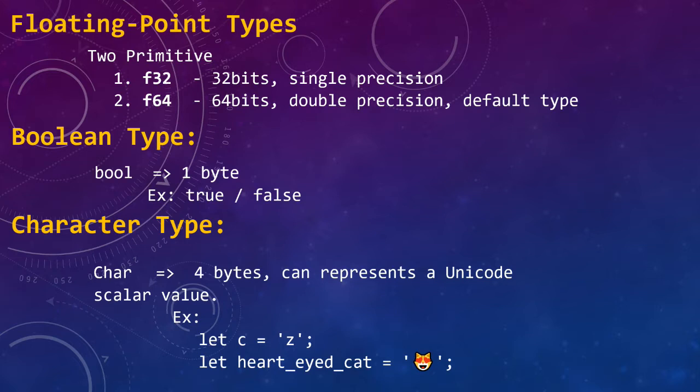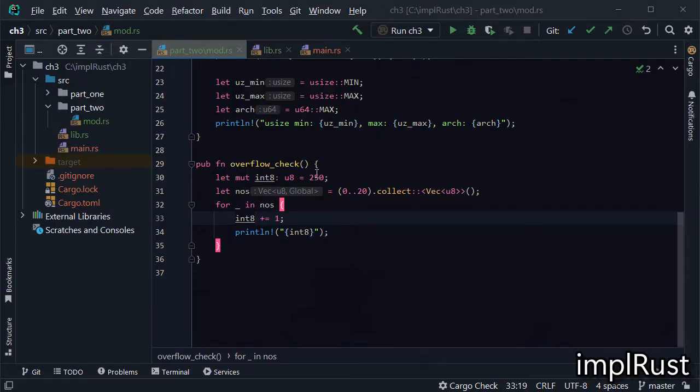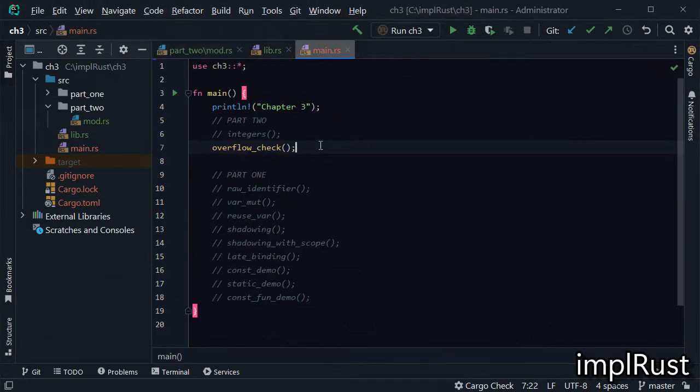And next is the character type char. The size of the char data type is 4 bytes. The character can represent a Unicode. Okay, let us see it in action.